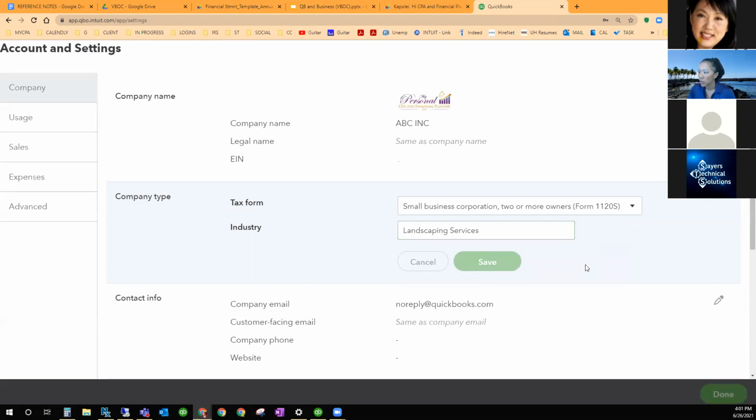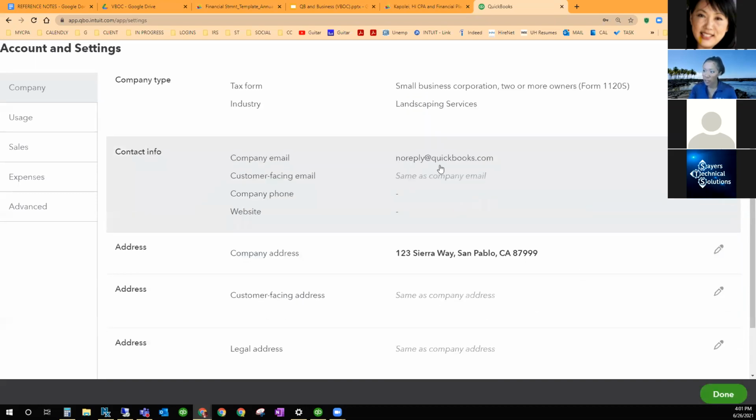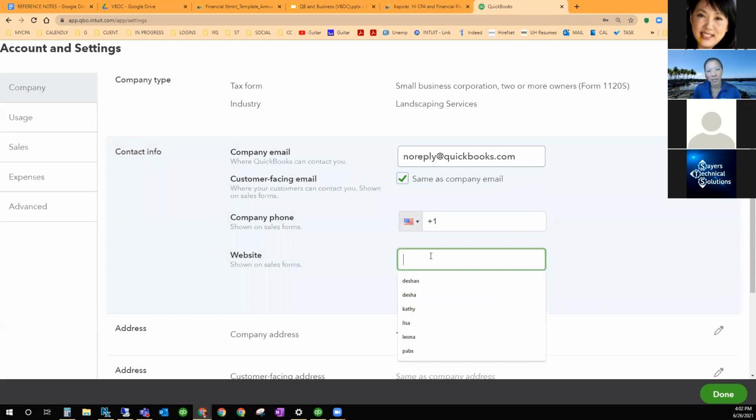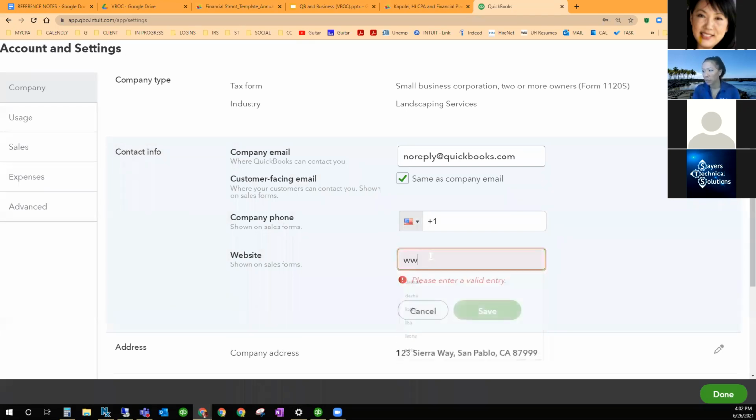Okay, so save. You can put in your company email. Company email is going to be the email that, when you call into QuickBooks, they use to identify you. The customer facing email is going to be the one that appears in your invoices that go out and in your sales receipts. Your website, if you don't fill this out, the templates for the invoice won't be able to pull in information.